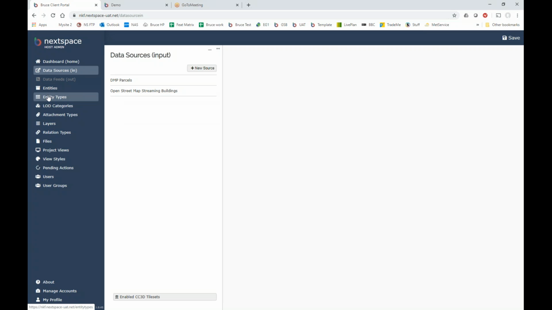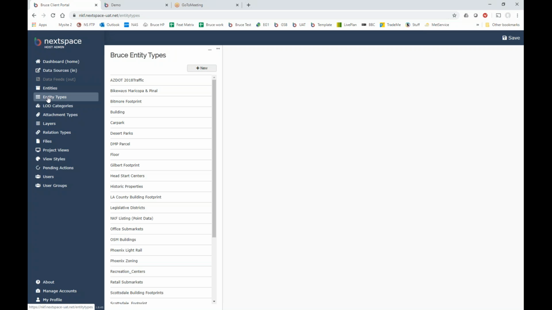But then we have, I'll jump straight down to entity types. So this is just a reminder. In here, this is where you have the things. We talk about a thing management system. So we have things. A thing is a traffic research point from ASDOT. We have a bikeway from Maricopa and Penal. We have a building footprint from Bitmore. We have a building, we have a car park, we have a desert park, we have a DMP parcel, we have a floor of a building, we have a Gilbert footprint.